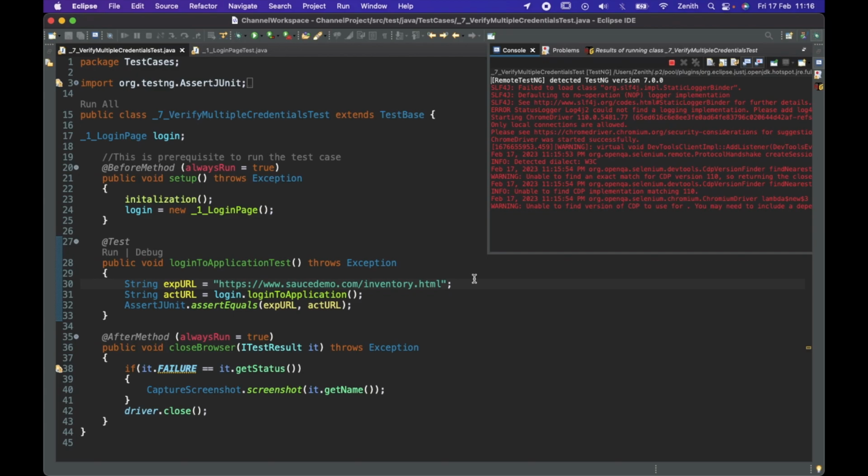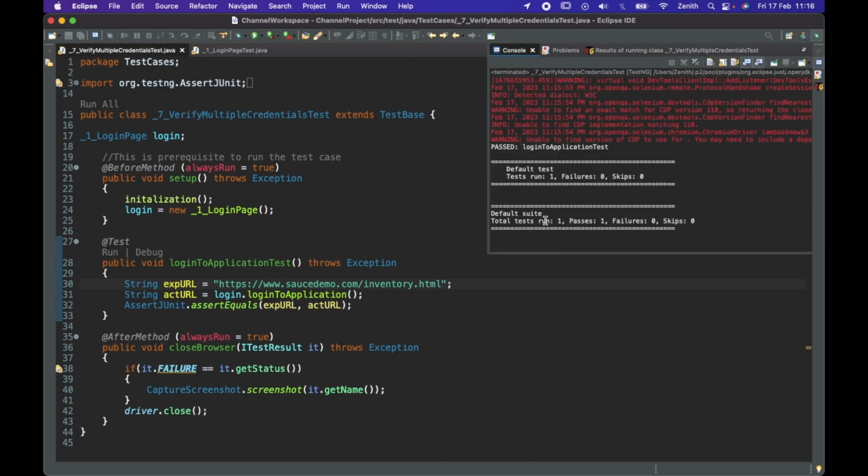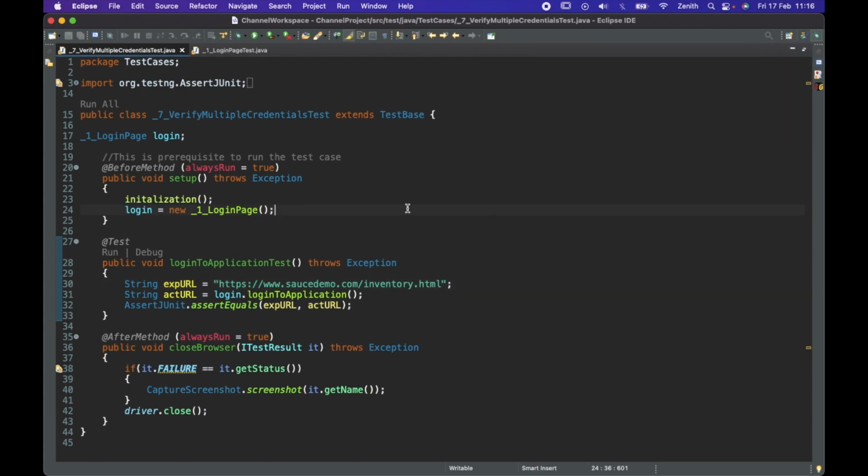Okay, let's see the result. Total tries can run one, pass one, or no failure. So now we are good to go. So this is the simple test case which is going to log in to the application.